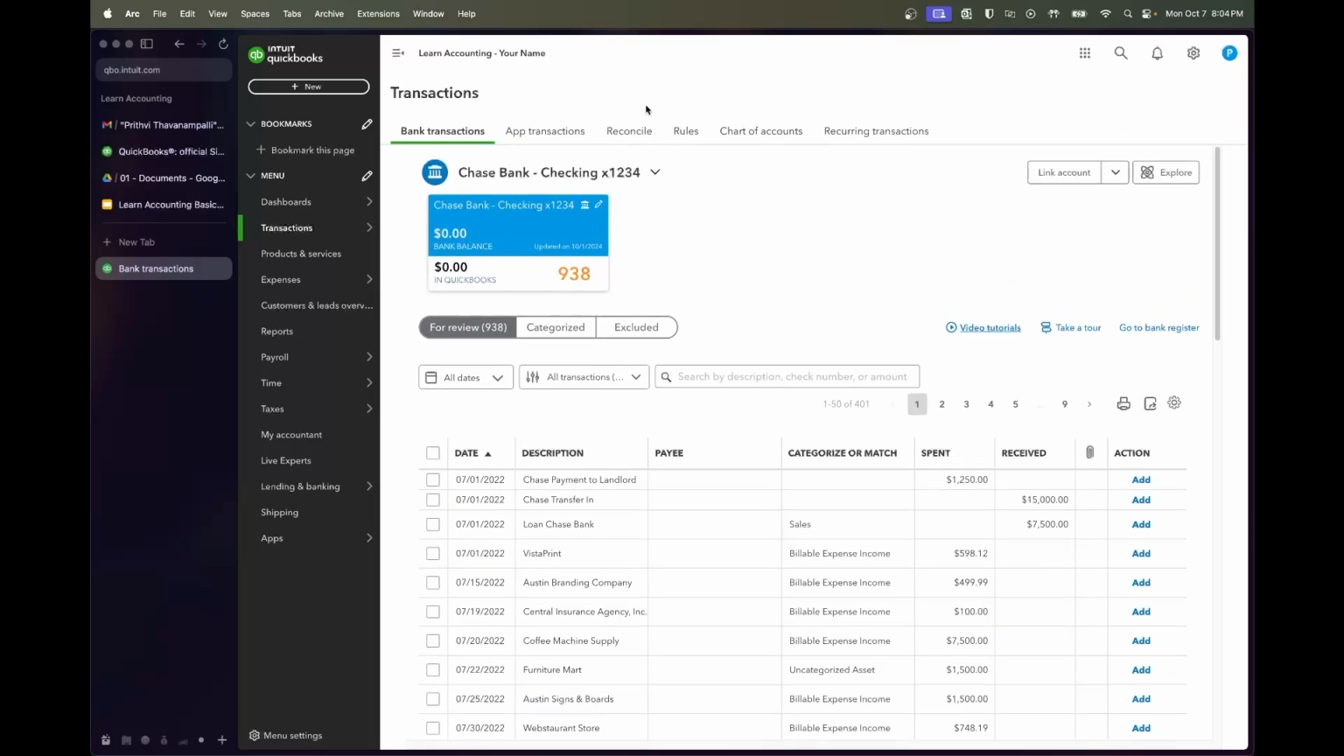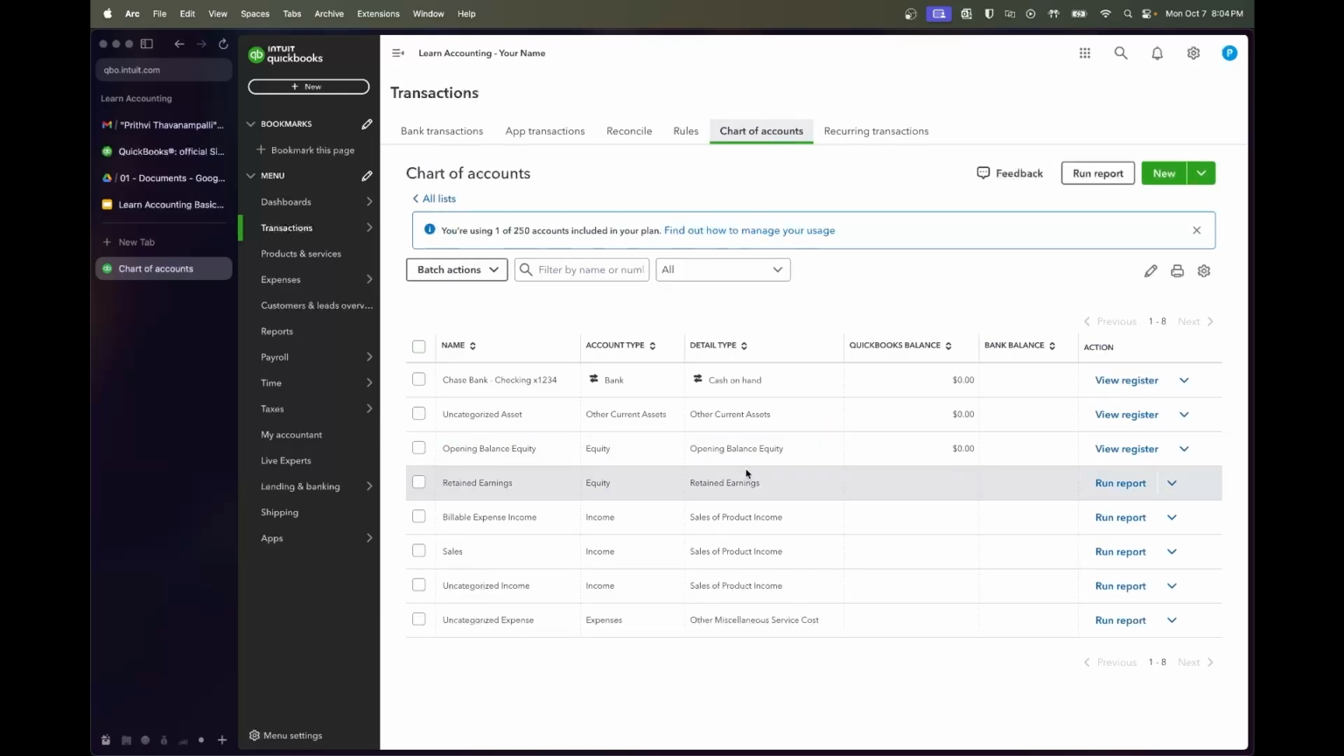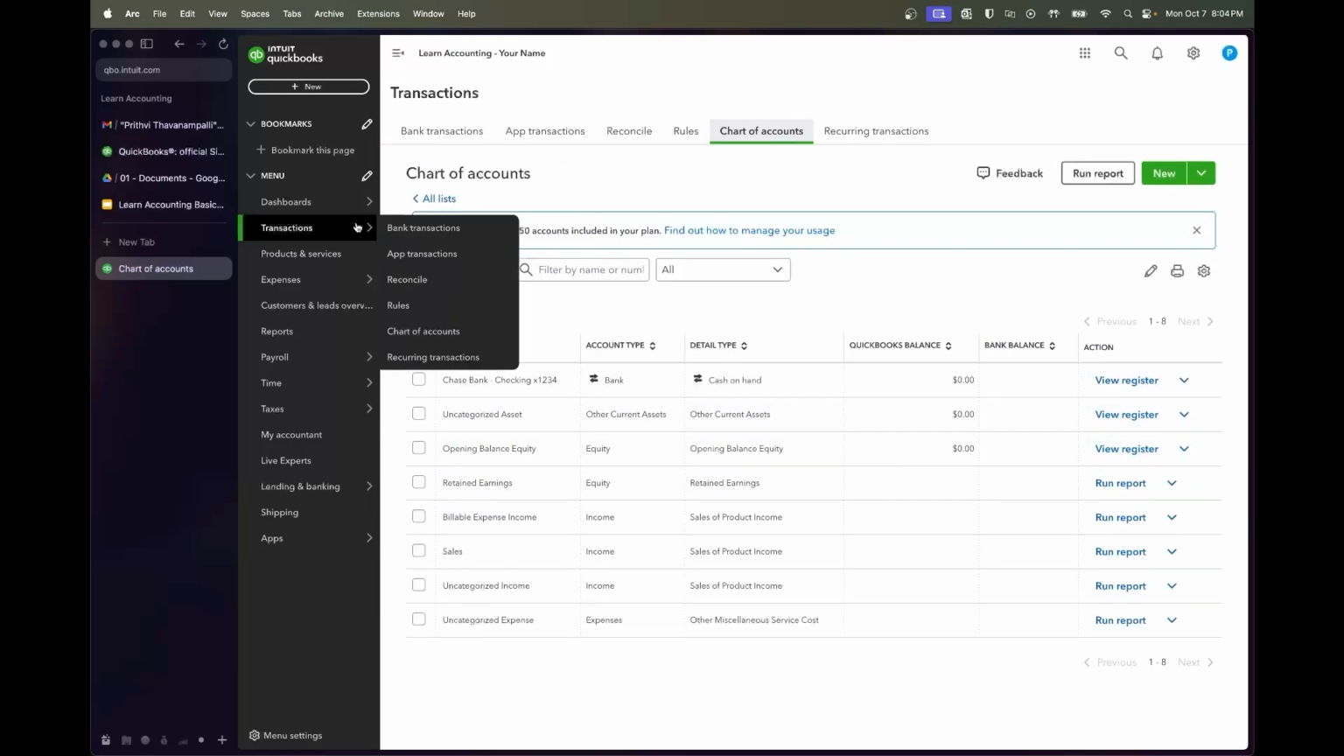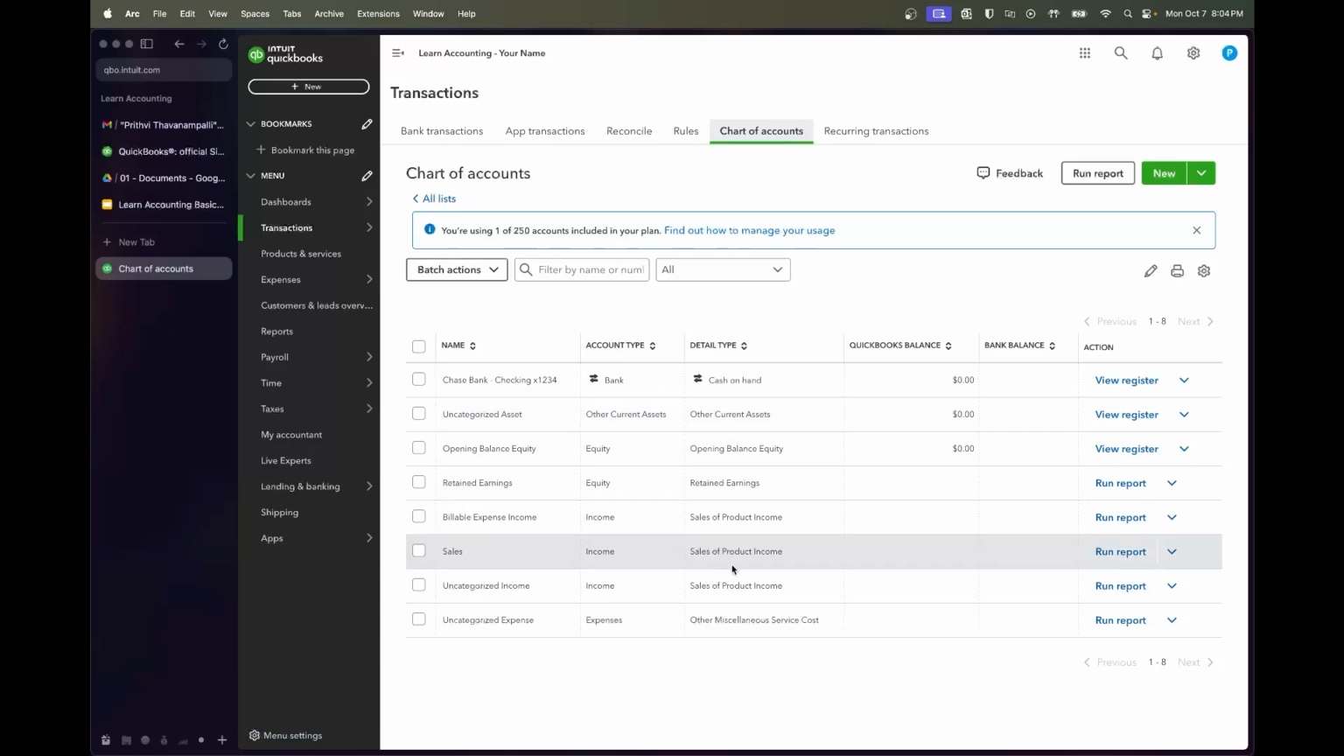So the next piece that I really want to show you is a chart of accounts. And right now, when you click on chart of accounts, there isn't going to be much over here. And if you don't know how to get the chart of accounts, you can hit transactions and go to chart of accounts. All of these bank transactions have to be categorized into something on this list, right? So if you look here, we have the Chase Bank checking, which is where all the bank transactions start, but we don't have a lot of accounts that will lead into things.